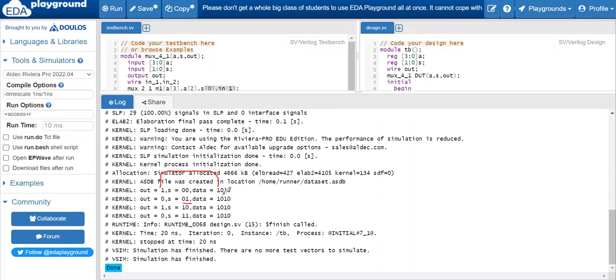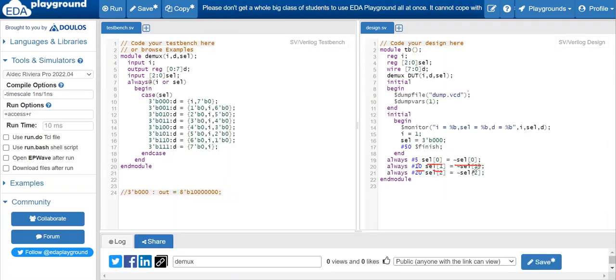If the selection line is 01, this second bit. If the selection line is 10, this bit. If the selection line is 00, this. So this is how we can write hierarchical multiplexers. Clear? Any doubts?